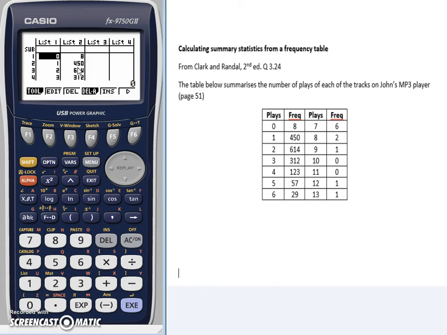Okay, once you've got that data entered, it's always a good idea to take a bit of time to go through the data that you've entered and check that it all has been entered correctly. This will avoid you losing unnecessary marks in assessments for small errors.